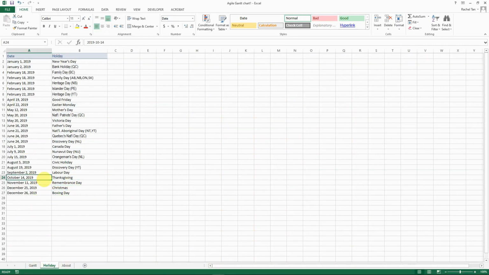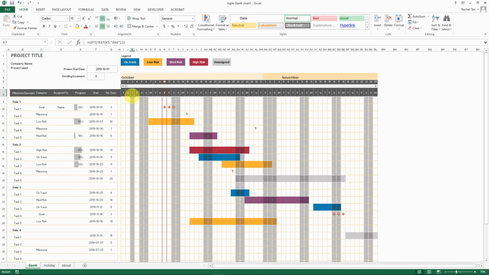So let's do a trick. Let's say we change the dates to October the 3rd, whatever, and then change it to November 1st. And then let's come back here, and then you can see now the holiday reference changes to October the 3rd and then November the 1st.